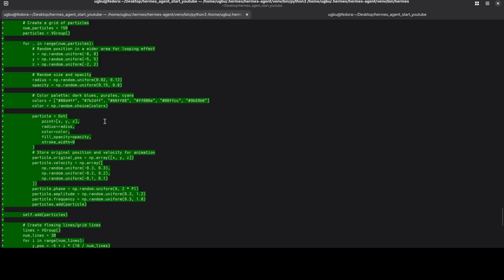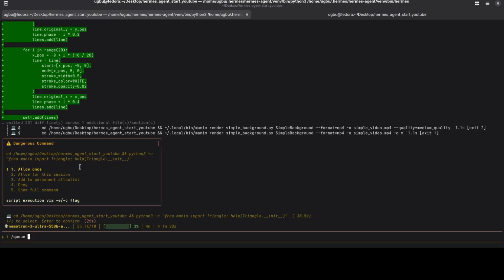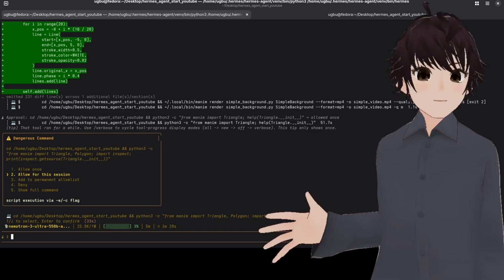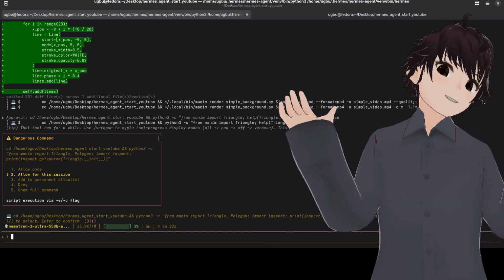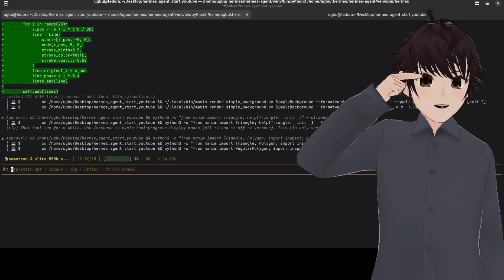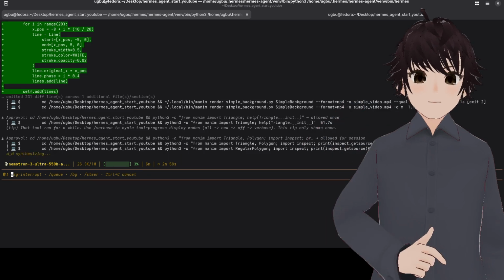So it wrote the script and it's asking to run a dangerous command. It's just asking to execute a simple Python command. You can keep allowing it every time for a task, or you can just allow every command for this session. It is not safe. But let's just go with this. Mind you, an agent has complete control over your system, so you should allow each command one at a time or use a Docker container or virtual machine.